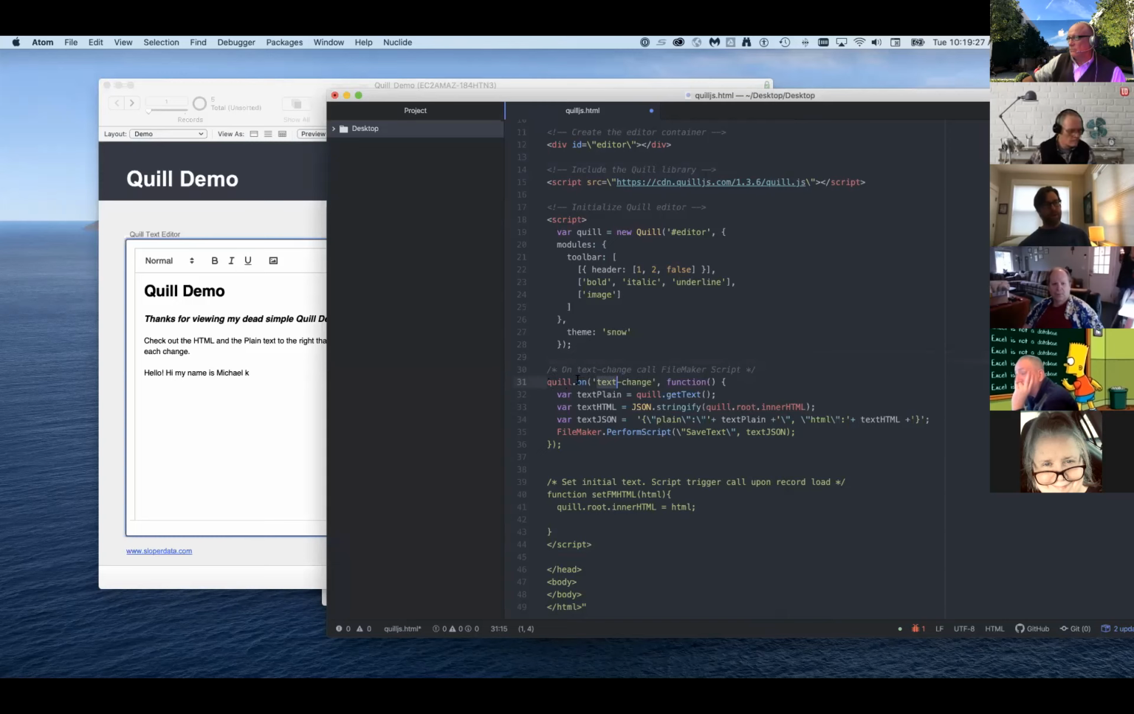So on our Quill object, I'm saying, okay, on text change, run this function. And so I create a variable. On my Quill object, there are various attributes. I can get the text, I can get the inner HTML. There's some other stuff you can get, which we'll probably see later with Jonathan when he shows his demo with getting where the cursor is at.